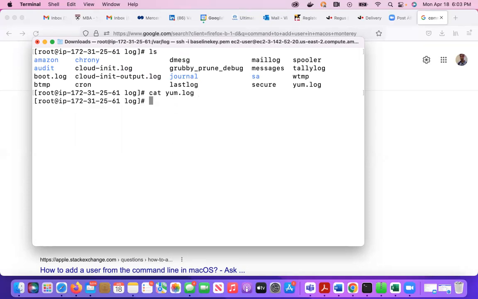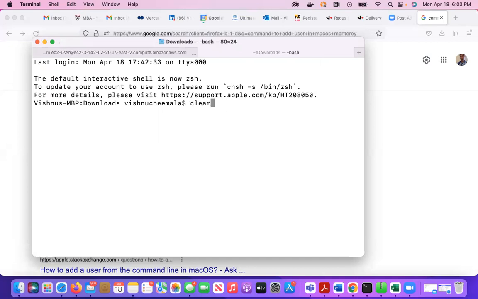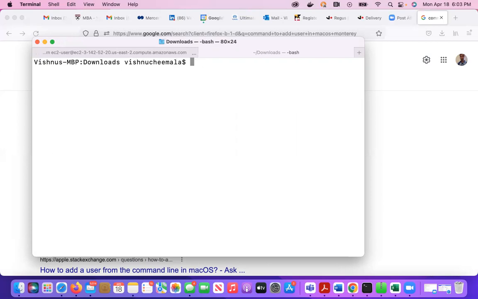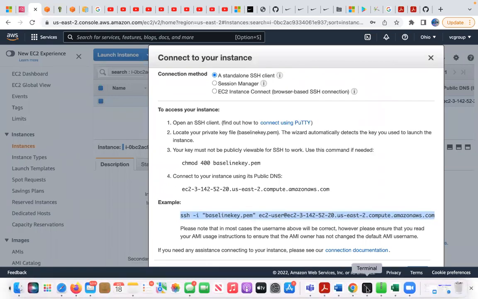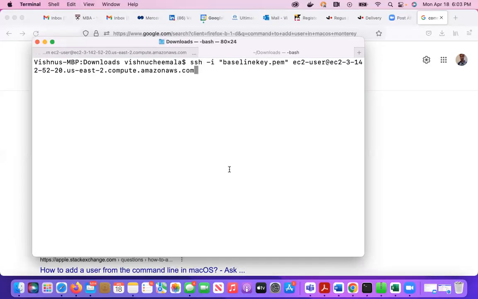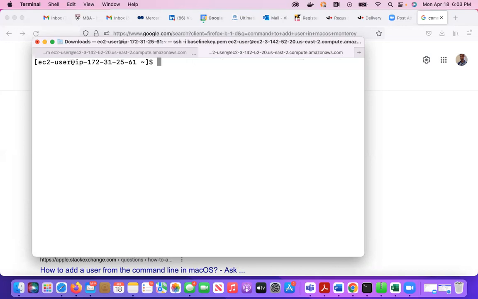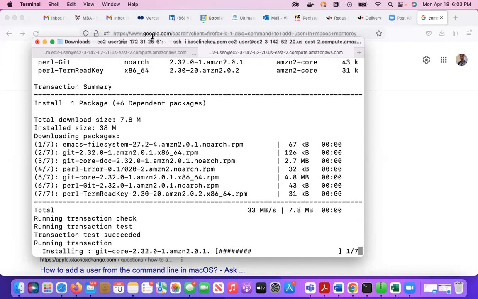What I'm going to do is open one more tab. I'm going to copy this again and connect here. Now I'm connected to that computer. I'm going to install something. Sudo yum install. What can we install? Let's install Git. Now I'm installing Git.